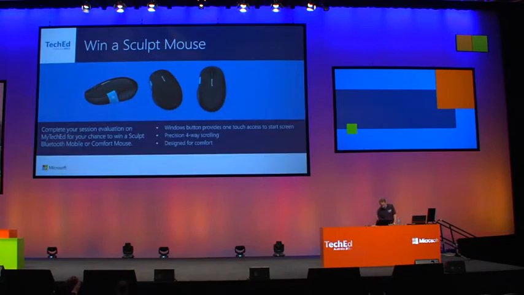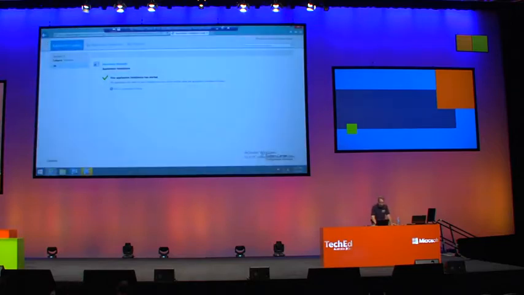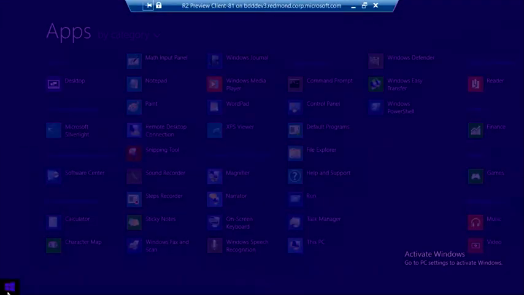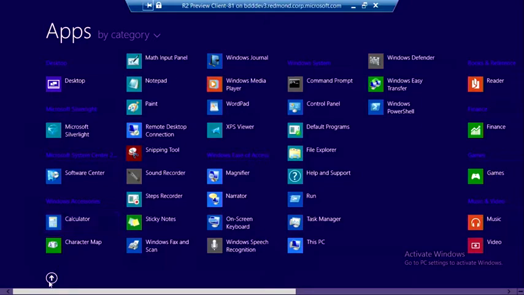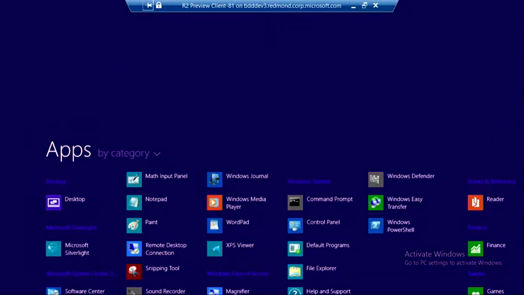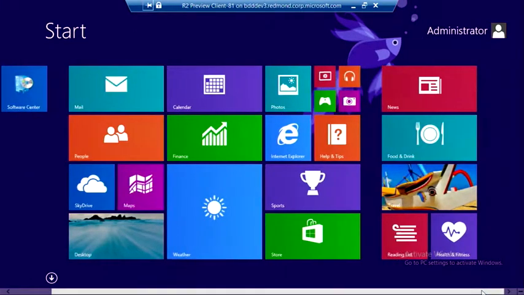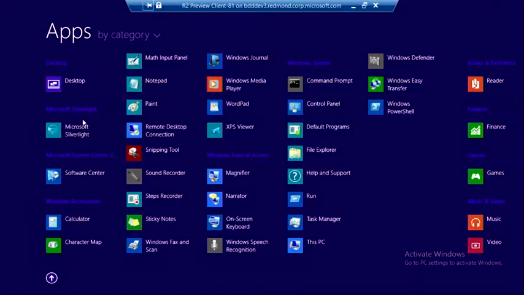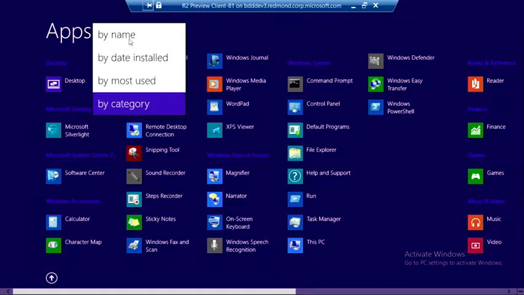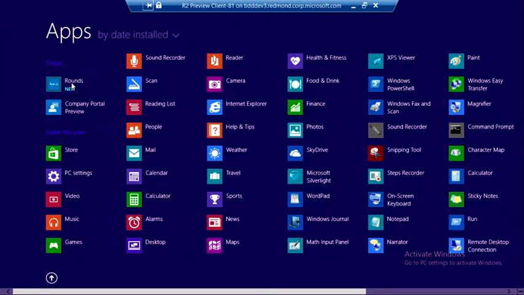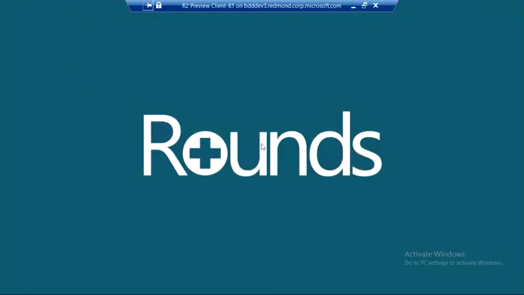Let's switch back over and see if our updates have made it through. So this was our app install. Let's see if we have a successful installation of this application yet. We can't see it on the start screen. That was one of the changes in behaviors in 8.1: apps don't get pinned by default. So let's see if we do this by date installed. We can see our new Rounds app has been installed, and we can launch it successfully.